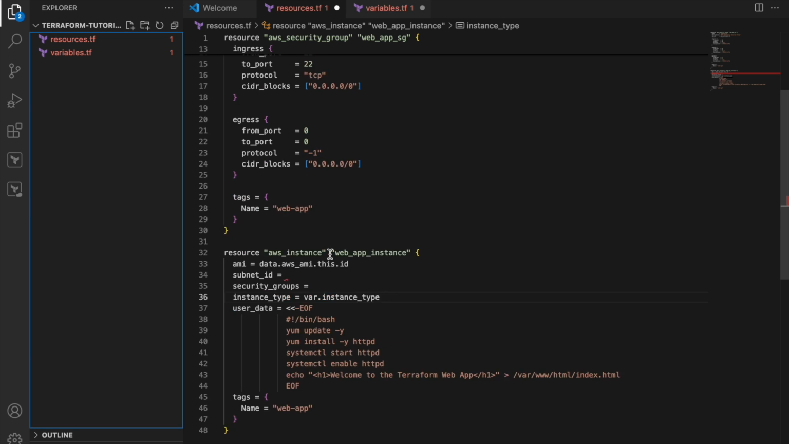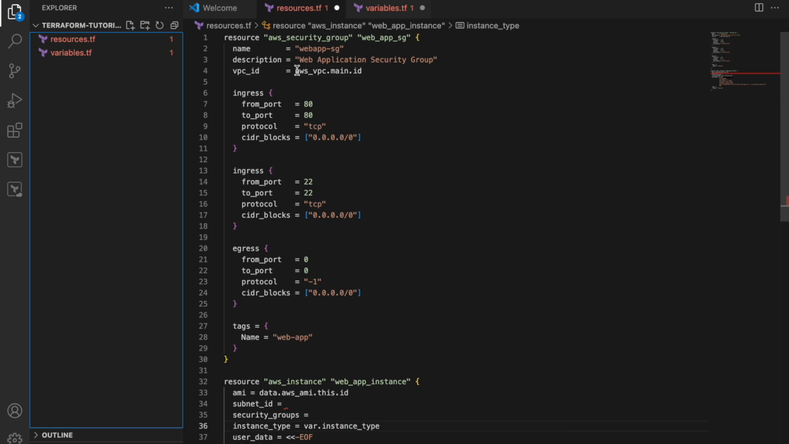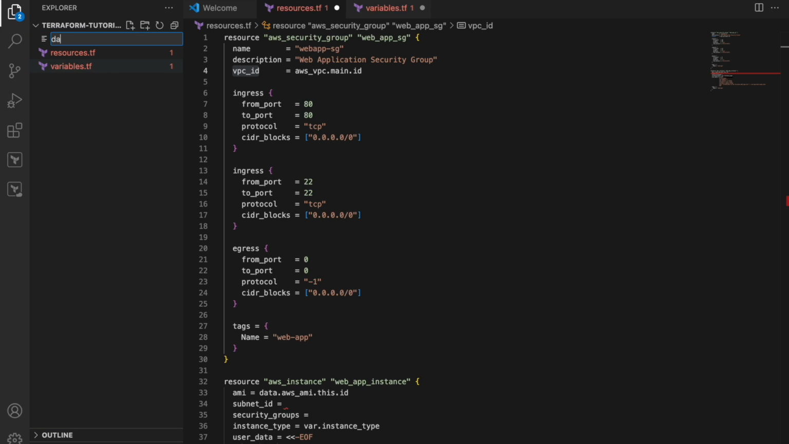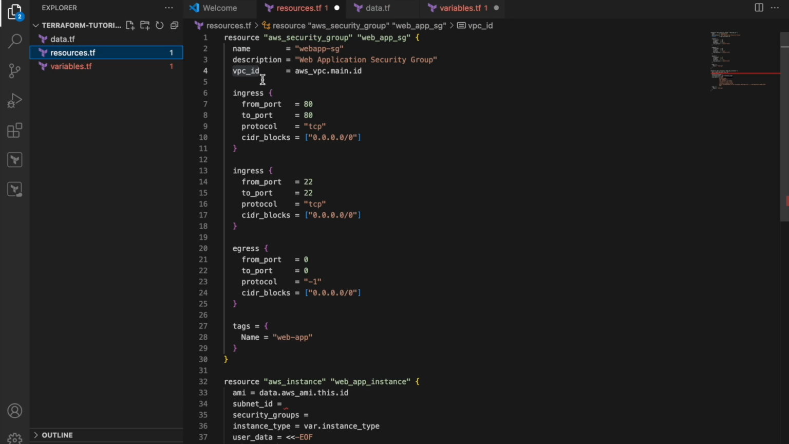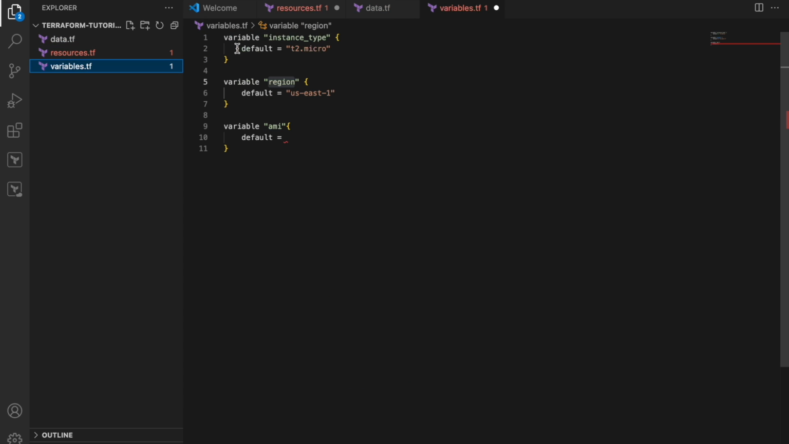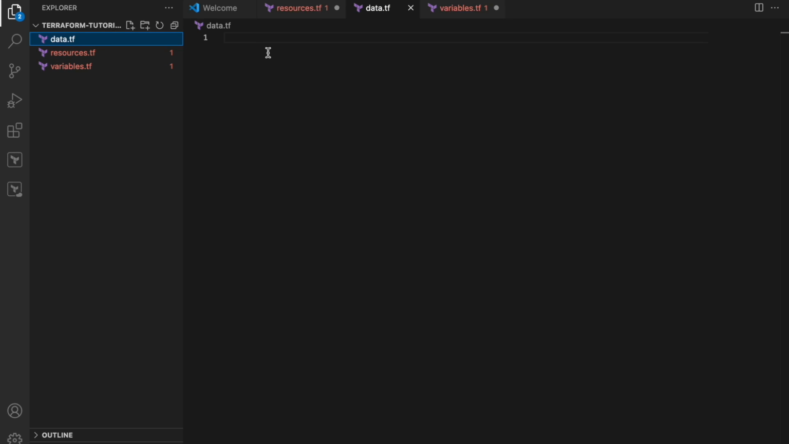Another thing that I want to highlight: I want to dynamically fetch the VPC ID of my default VPC. For that, I'm going to create a file called data.tf. I'm doing this so that I can show you different block types in Terraform. I'll come back to the AMI later. In data.tf, I'm going to tell Terraform what data it needs to fetch: data aws_vpc.